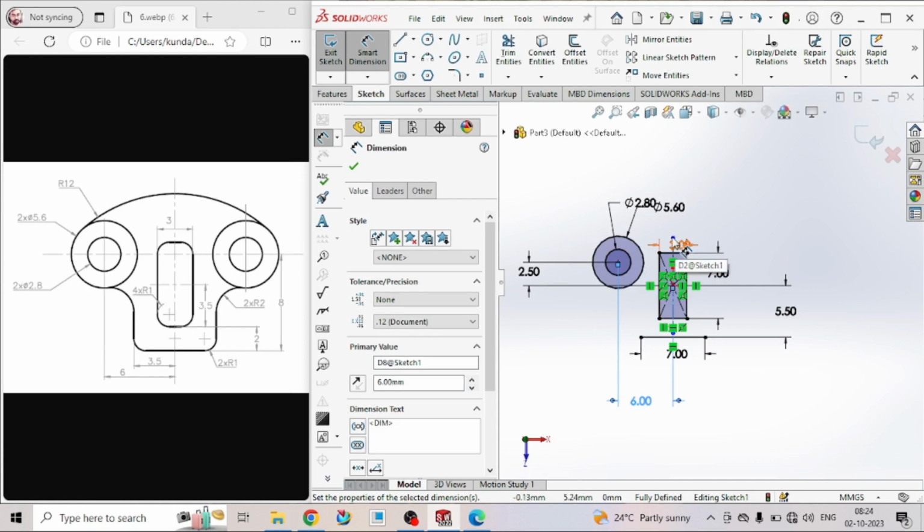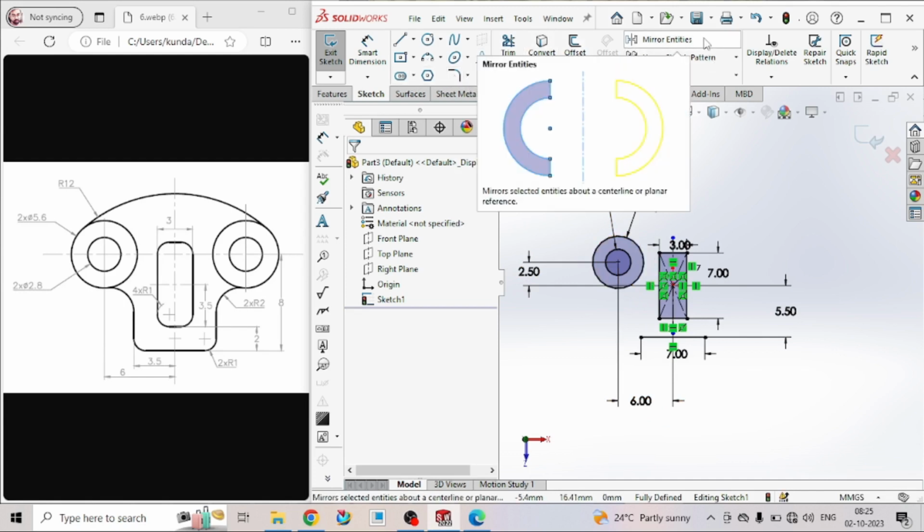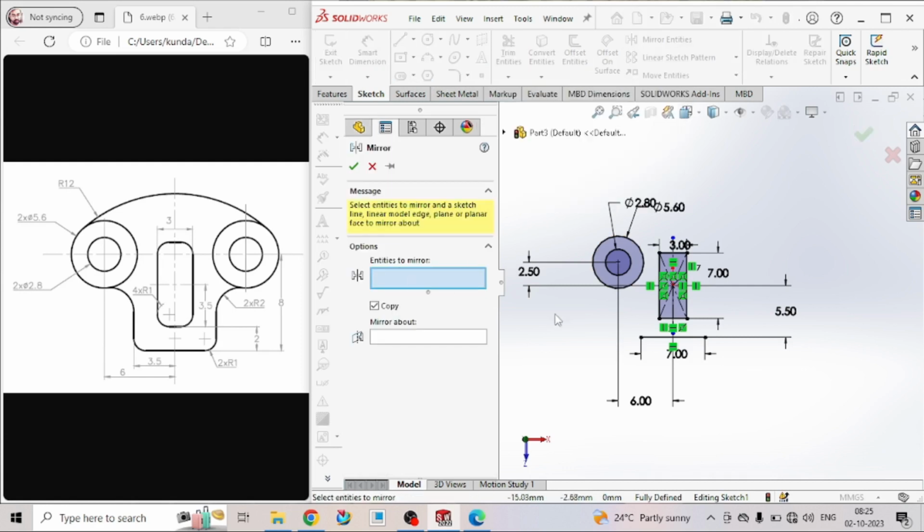Now we need to make this one the bigger circle, so we can make a mirror copy of this circle over this side. Okay, so I'll do that right now. Mirror entities over here, so click on mirror entities to mirror these two circles.